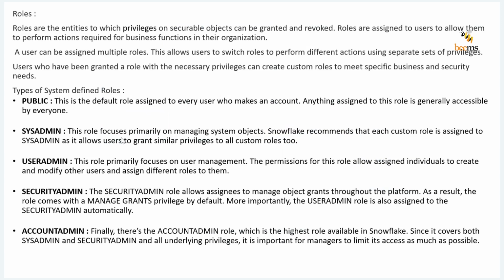Here also I have mentioned all those things. The roles and entitlements, types of system roles: public is a default role. Sysadmin mainly focuses on managing system objects, like creating objects and allowing users to grant similar privileges. User admin focuses on user management, like how many users can be added to a particular role, and which roles need to be mentioned. Security admin mainly checks grant access, like which role requires grant access on which object. Like whether this database grant access is required for this particular role or not.